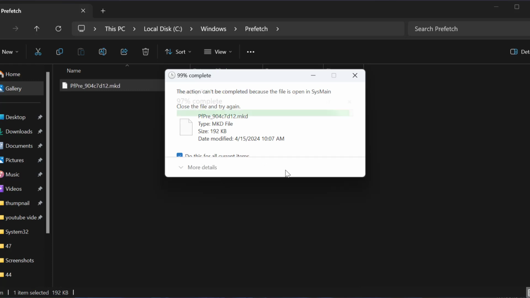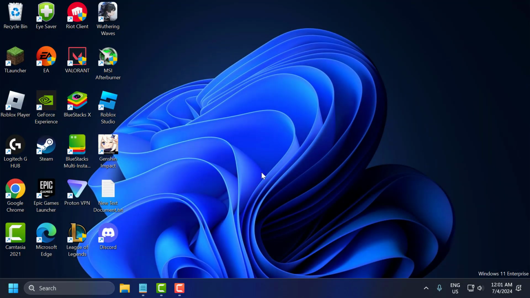Select checkmark and select skip. After getting done, just close stuff here.